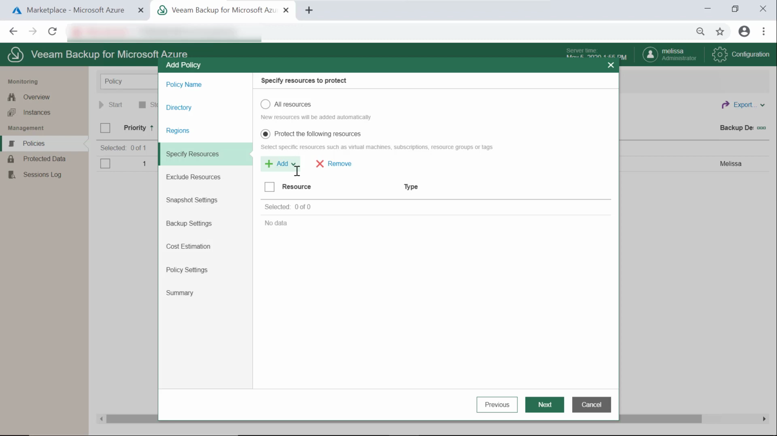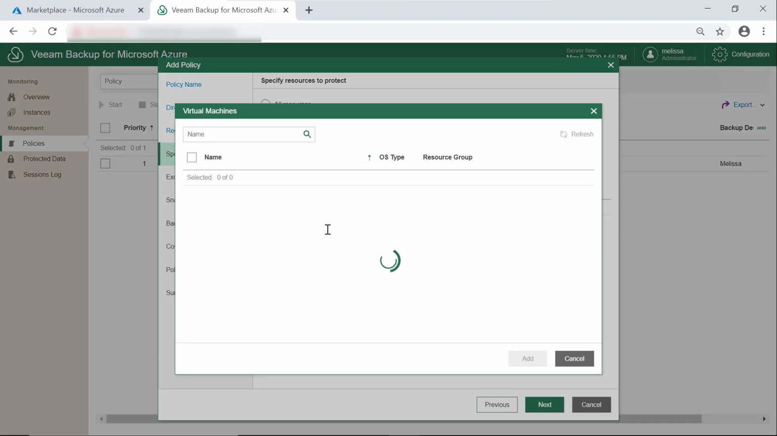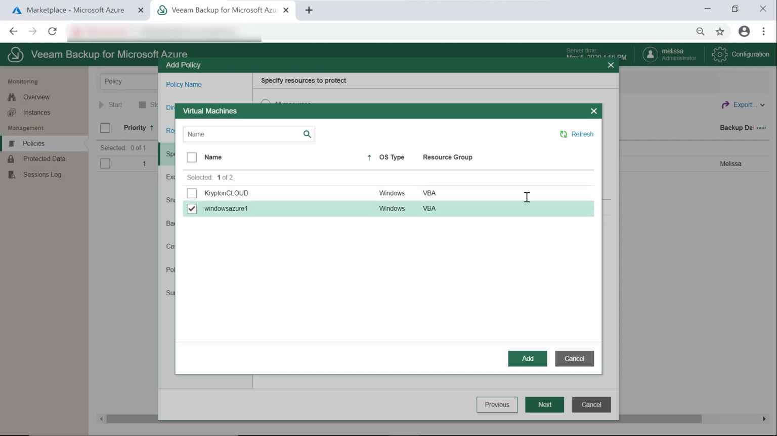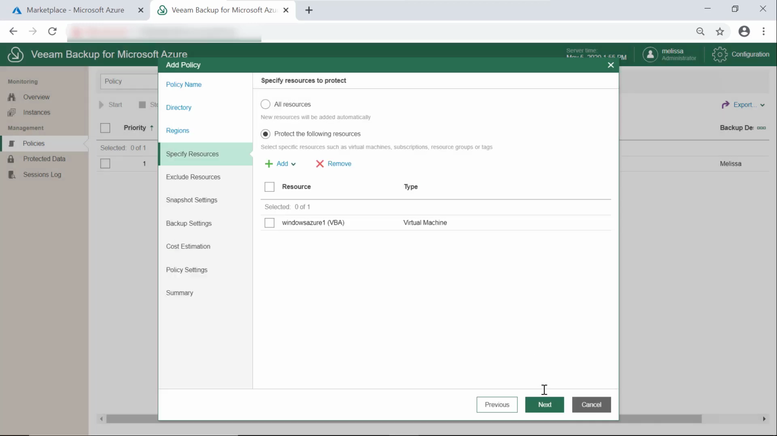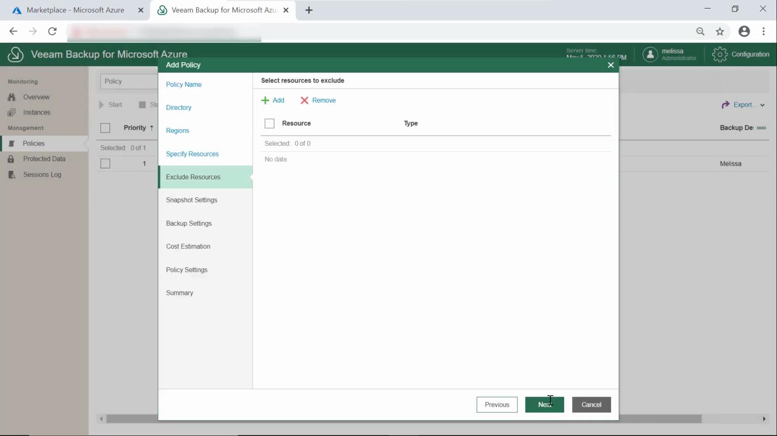How do I want to protect my resources with this policy? So you can kind of add subscriptions, resource groups, tags, virtual machines, and then you'll see in the next screen you can exclude resources. So I could add a whole subscription right here and then exclude it later. But for now, we're just going to pick virtual machines, and I'm going to pick some Windows machine, and that's it. I'm not going to exclude anything.